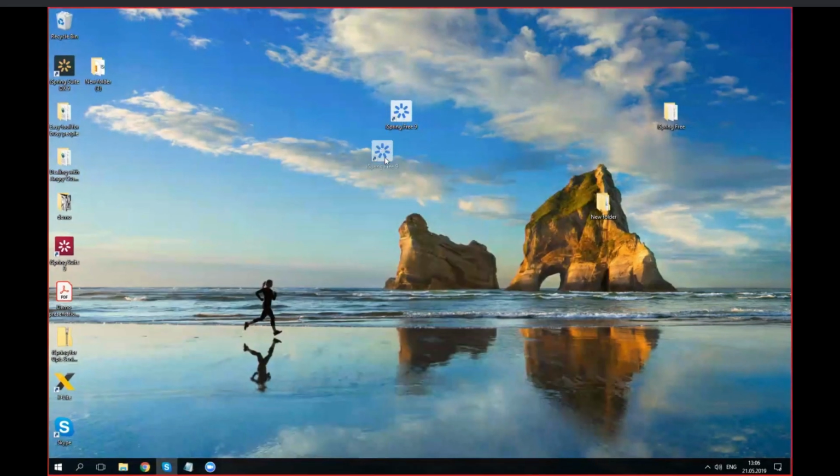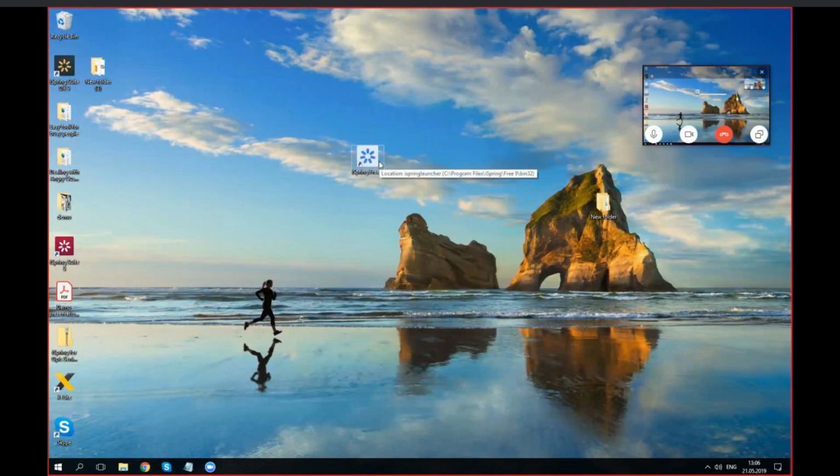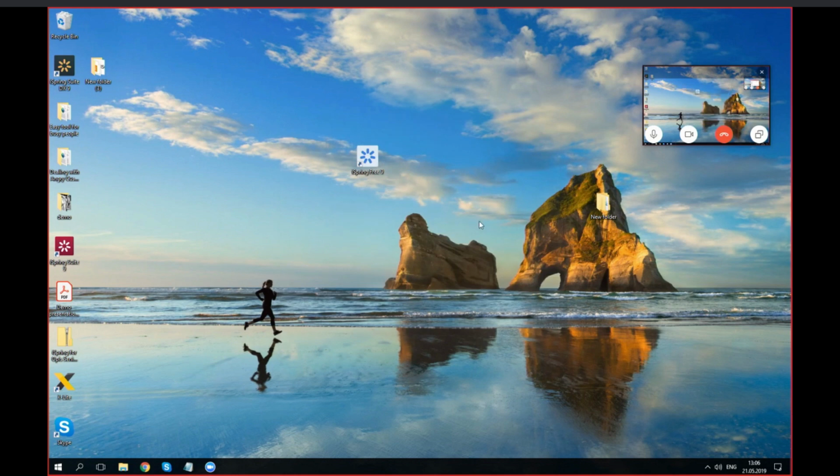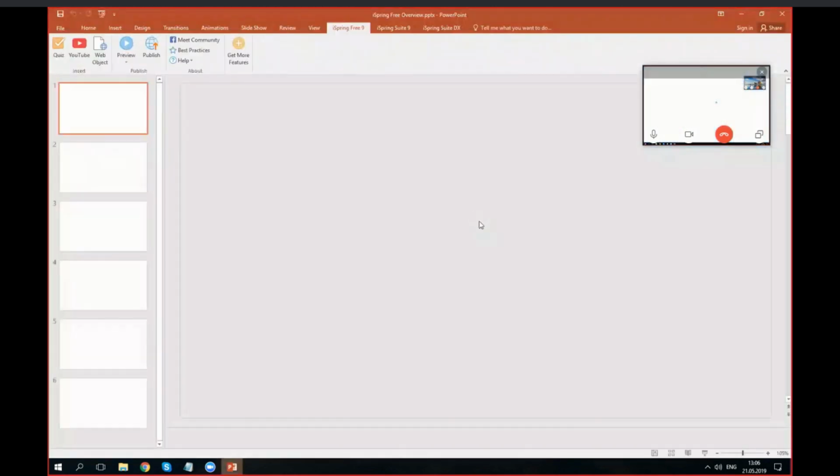To get started, let's click on the iSpring Free shortcut on our desktop. Here in the starting menu, you can start fresh with a new course, or you can open a recent project. I've already prepared a PowerPoint presentation, so I will just open my recent project.